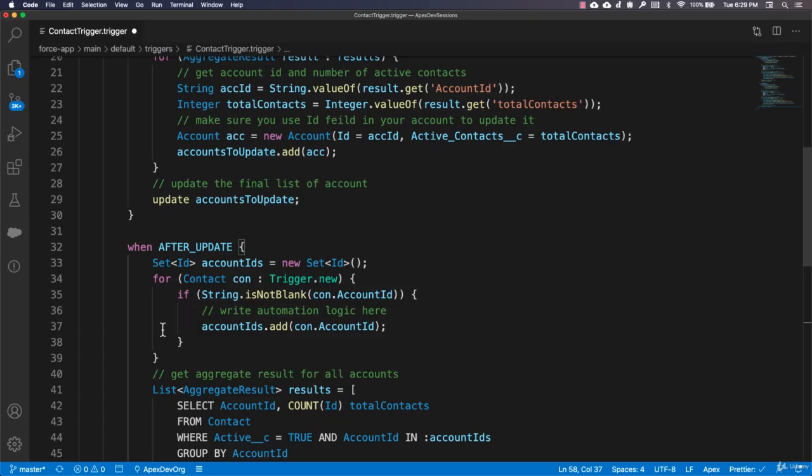So when you update a contact, do we need to capture all the account IDs for those contacts? No, we only need to capture this account ID if the active checkbox value is switched. So either it is changed from checked to unchecked or from unchecked to checked. So that should be the first thing that we need to check before we capture this account ID. So this will avoid unnecessary calculation on the Salesforce server.